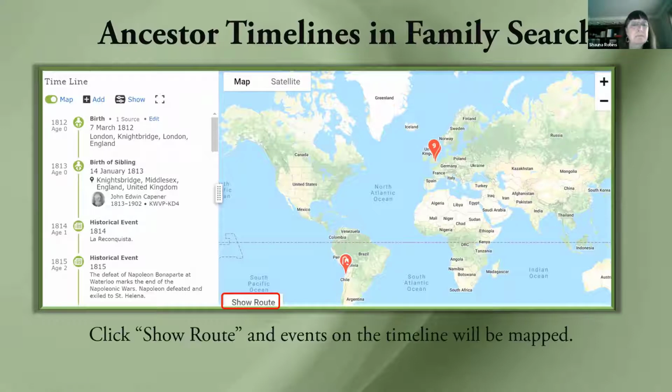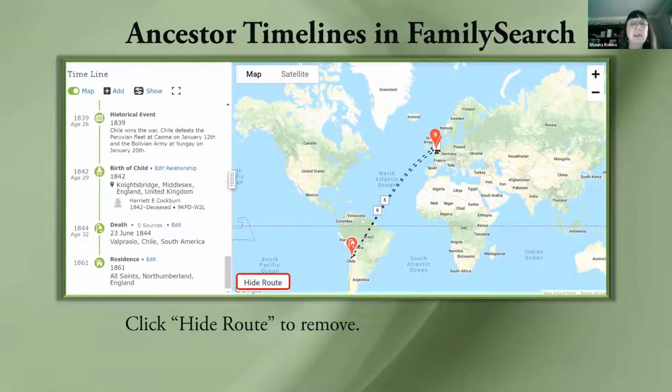Okay. If you click the show route, all of the events that are on the timeline on the left will be mapped on the right. And it will actually move, and you can watch them travel through their life. Oh, that was quite a move back then. I know. And if you click hide route, it will remove the route and take you just back to the main map.